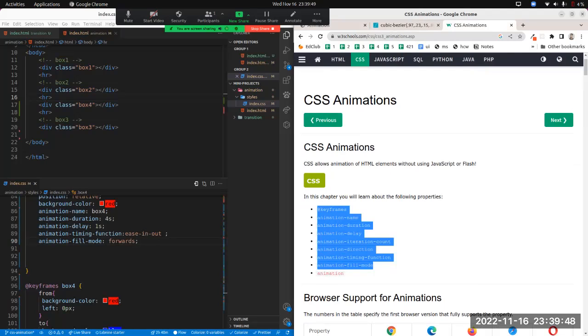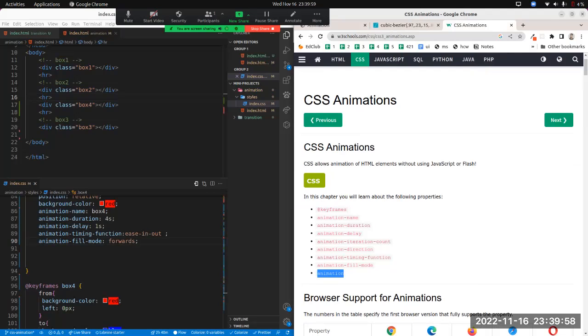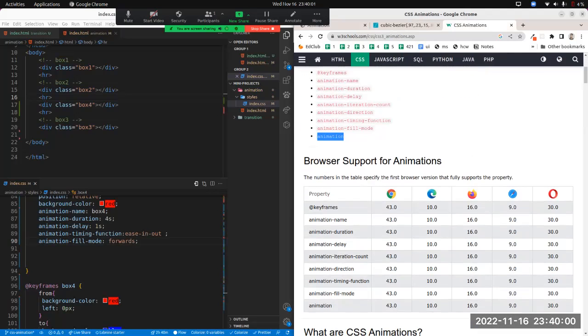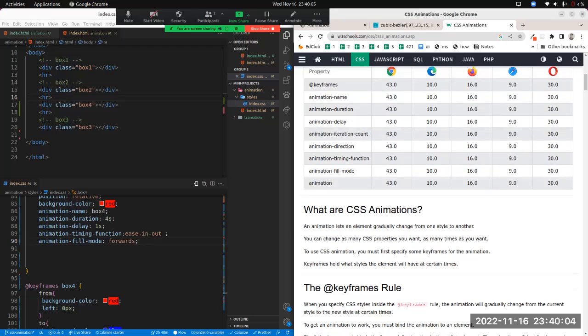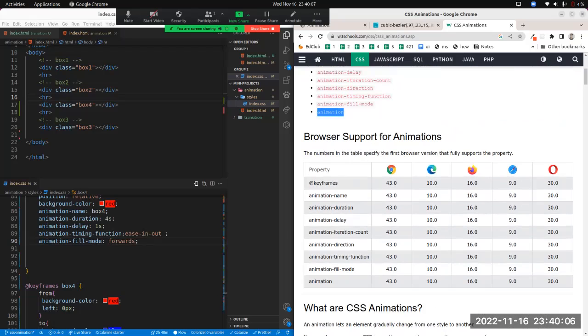Like if you do not remember all the properties individually, you can use this, but we will be using this in the next videos. So that's it.